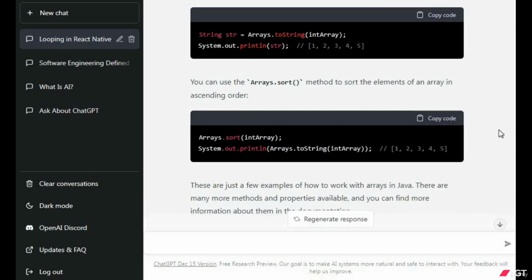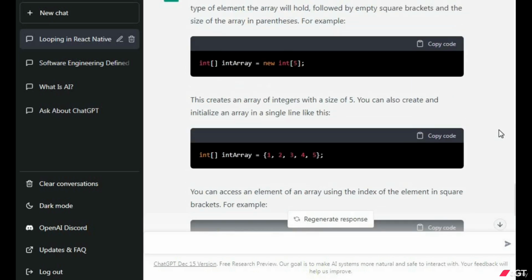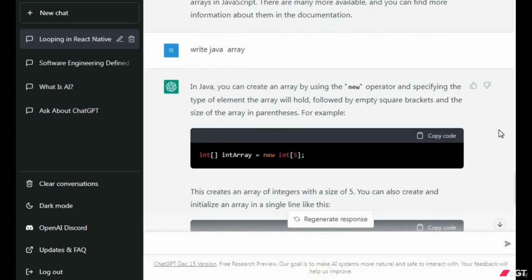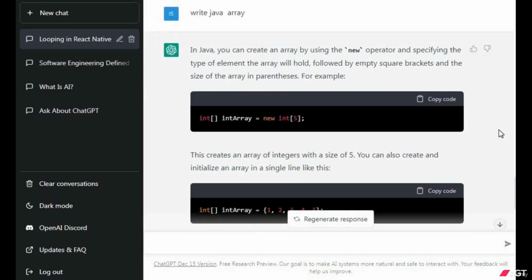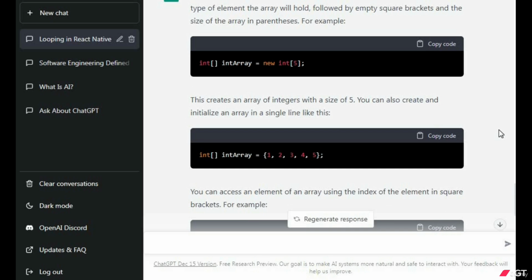Let's check in Java programming. I asked the question, write a Java array. In Java you can create an array by using the new operation or by specifying the type of elements. int[] array = new int[5]. This creates an array of integers with size 5.